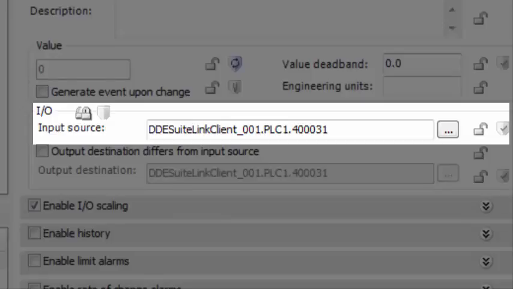The input source string goes in your variable or your attribute for communicating with external devices, whether it's a PLC or some other serial device. In this case, we're talking about a Modbus PLC. I wanted to go back to our original example where we had analog input integer, and the input source string for the analog input integer refers back to the DDE Suite Link client, the topic name in the client, and then the actual Modbus address. So you have two dot fields, or two decimal points, in your input source string to delineate object name, topic name, and Modbus address.